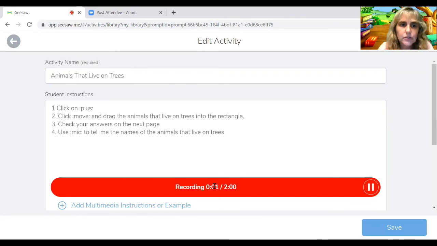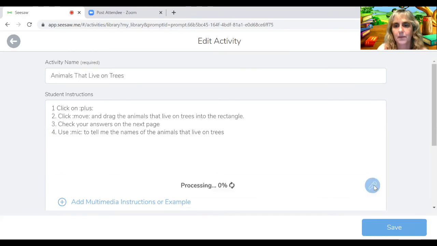Hi, boys and girls. First, I want you to click on the plus sign. Then I want you to use the hand and drag the animals that live on trees into the rectangle. Check your answers on the next page. Use your mic to tell me the names of the animals that live on trees. Then you click the stop.